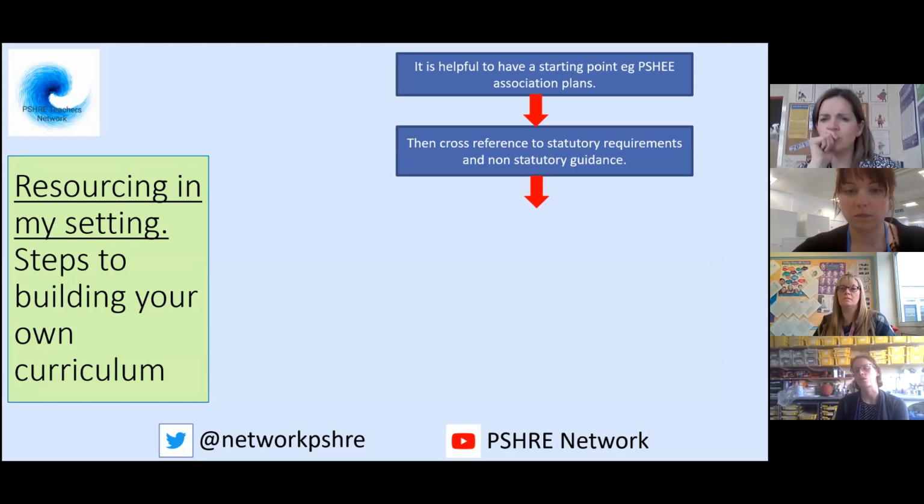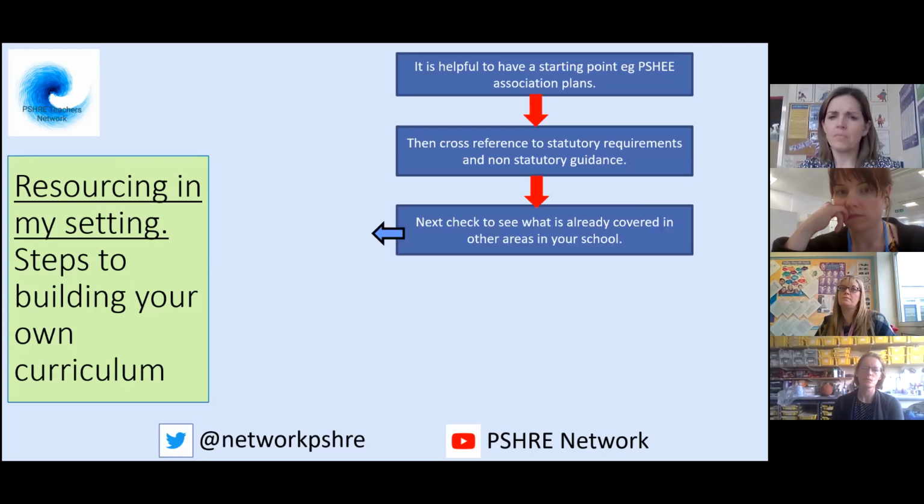And then once you've got that, you cross-reference it yourself so that you're sure in your own mind everything's being covered. There are quite a lot of different statutory things to look at, and also the non-statutory guidance. So once you're sure that your plan's got all of that, then your next step is probably to check what's already covered. So we talked about not having repetition. I know there's some bits that we teach in science at my school.